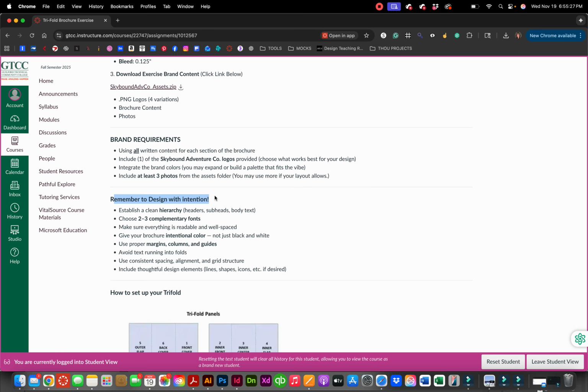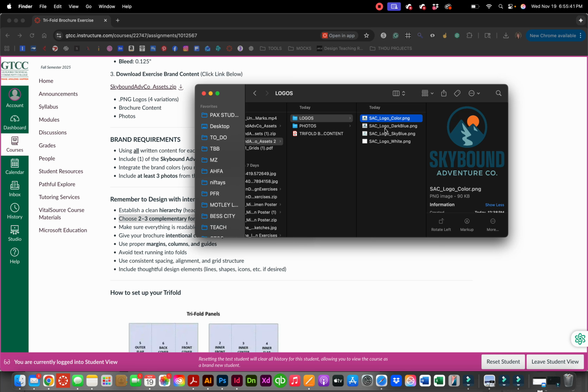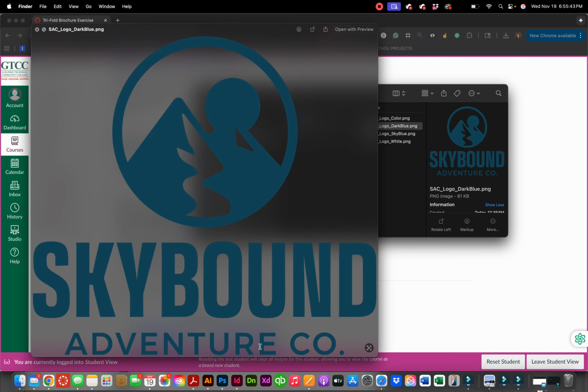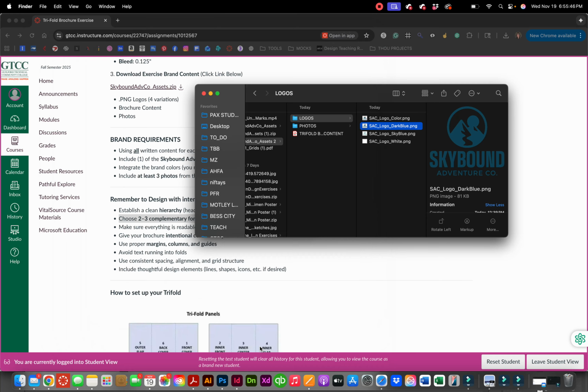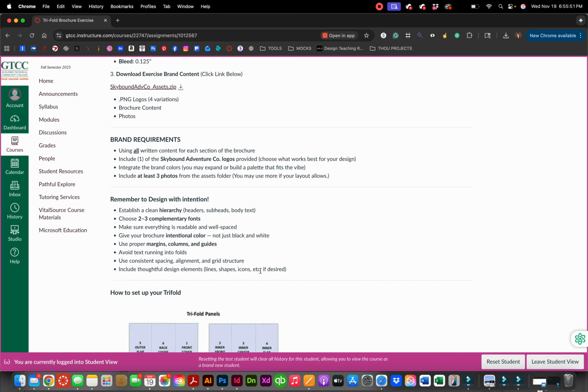This is important. Remember to design with intention. Establish clear hierarchy, so headers, subheaders, body text. You can choose 2 to 3 complementary fonts. I will go ahead and tell you that the font that is used for this, the Adventure Co., is Montserrat, which was one of the fonts for the specimen poster. So if you ever want to look back at that, I think it was Raven that had that font. So you can go back and download that if you would like to, or find something that pairs well with it. Do not go too crazy with it, okay? Remember, this is supposed to be professional.